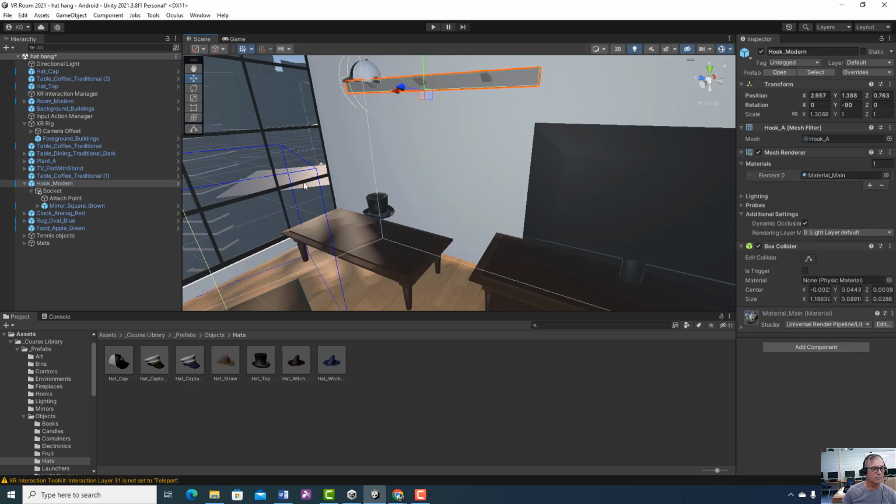Okay, so we're going to go to our hook modern, or whichever hook you chose, and we're going to create an empty. So you're going to be doing this quite a bit when you're making video games, creating empty objects and then making them children of other objects and then using them in your game.